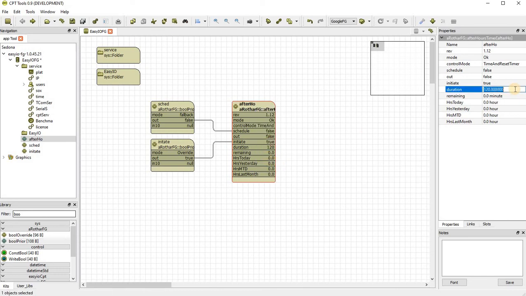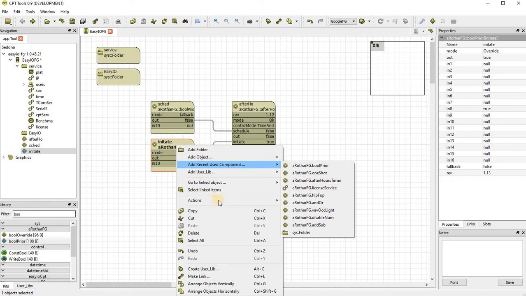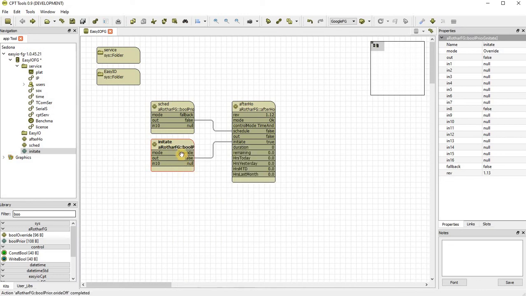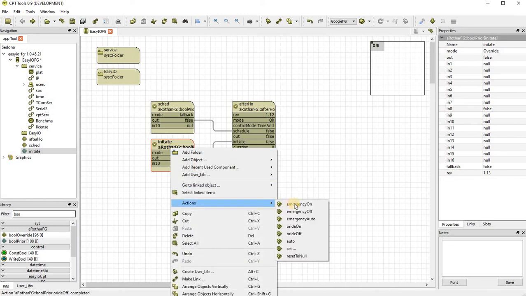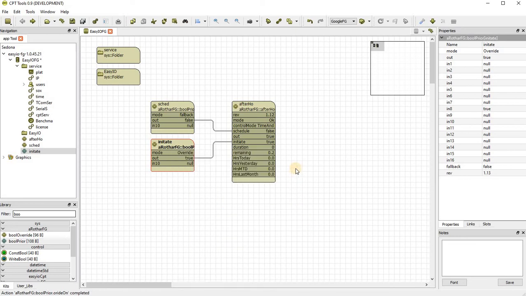If we set our timer to 0.25 minutes, which is 15 seconds, we need to turn this off and turn this on again for the timer to start. We can see our remaining time is 0.25 minutes, it's 15 seconds, and after the 15 seconds, even though our initiate is still true, the output will go to false. This way you can utilize existing hardware for improved control.